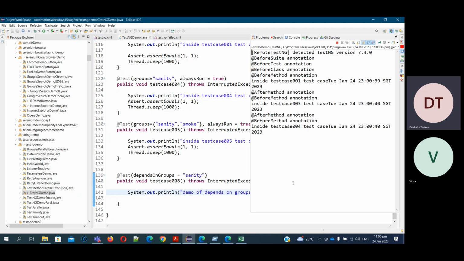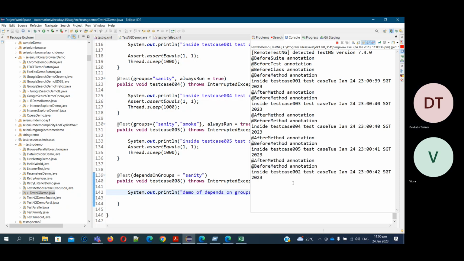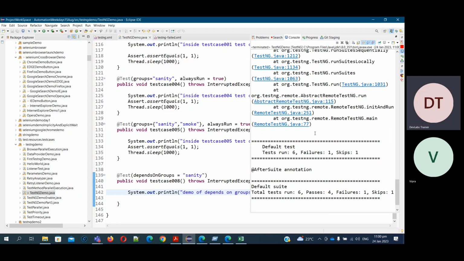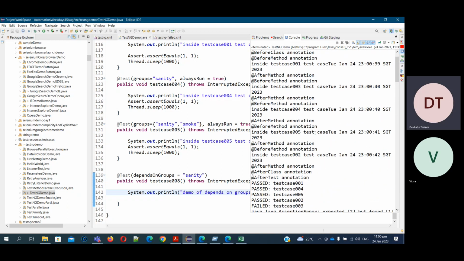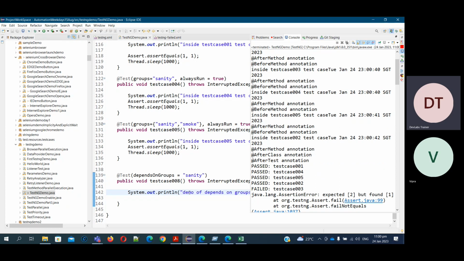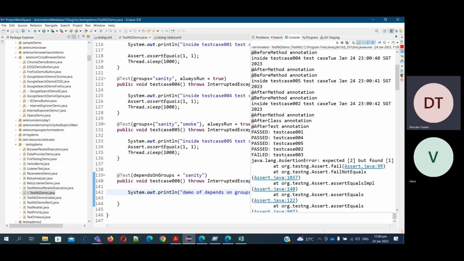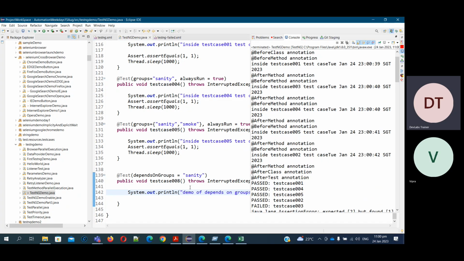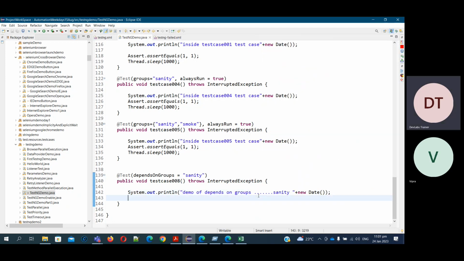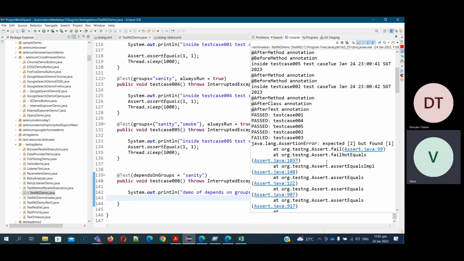Because that says depends on group, you just look for whether demo of depends on group is printed or not. It never printed. You can see one assertion error came, and due to that it is never printed. Nothing printed for the demo of sanity.